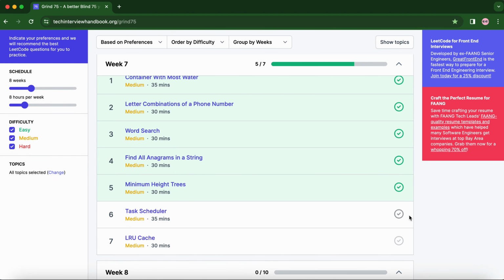Okay, last time we solved the task scheduler. We'll mark it checked. You can find it in the list. Let's start with LRU cache.